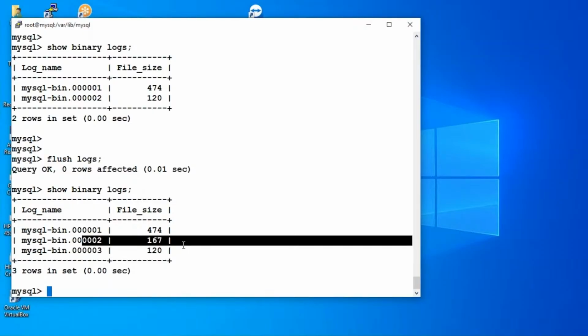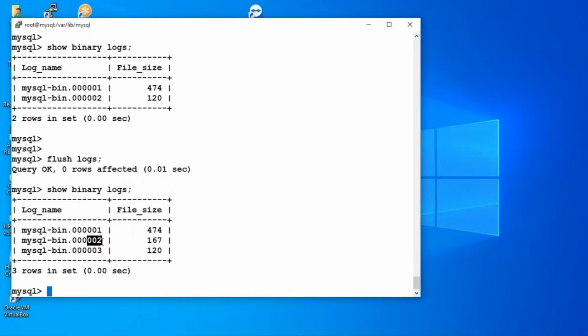If we want to go until binary log file 2, or somewhere in between, we can still do that. That is point in time recovery. I'll show you that when we are doing the backup and recovery classes. We can recover till binary log file 2, or we can recover only binary log file 3, like that. For that we have a different command where we can restore till this binary log file number.